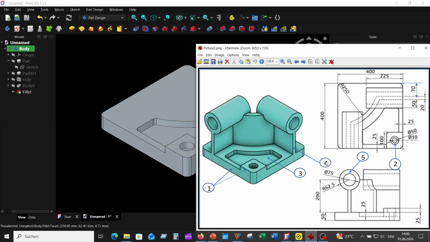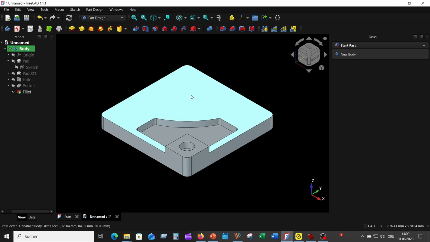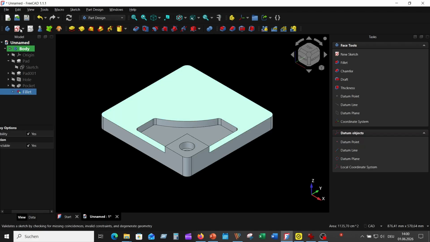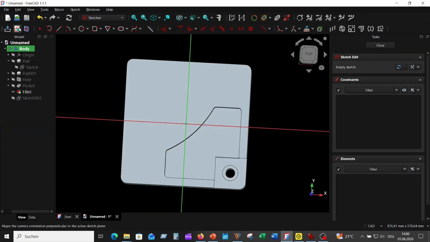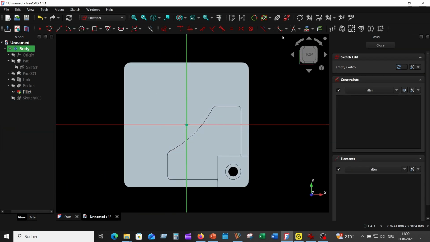In step 4, we sketch the position 4 profile and create a solid part with the help of the Extrude tool. Select the top face and then activate the Sketch tool. Next, extract the reference edges to constrain the new sketch.